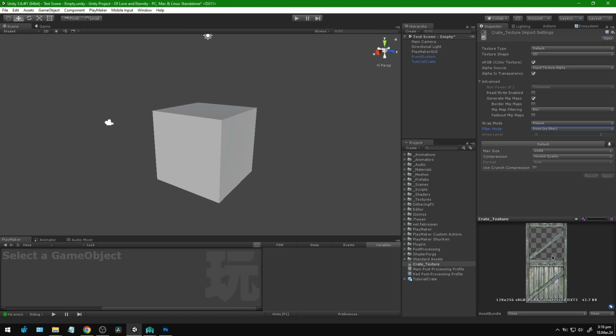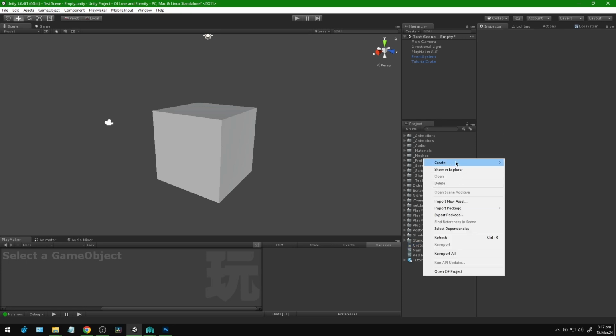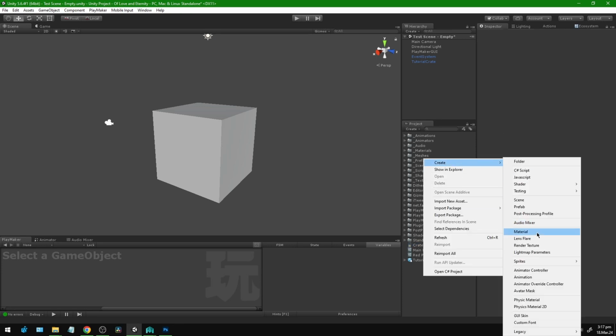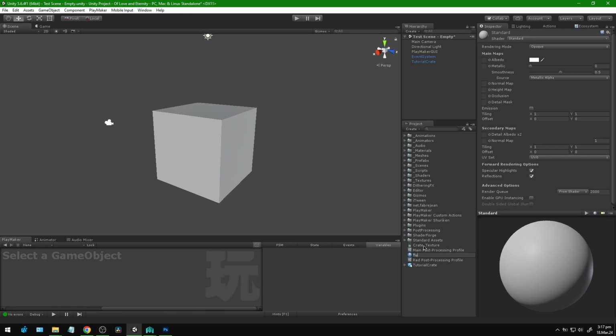And it'll make the texture look all crispy and you can see all the pixels and stuff whenever we apply it to the model, to the material and everything. So speaking of which, I'm going to come down here and actually just create a new material. We'll just call it tutorial crate material.